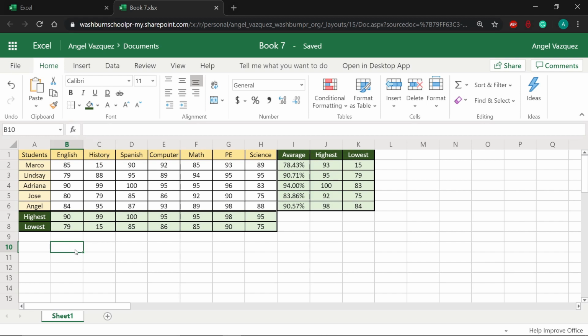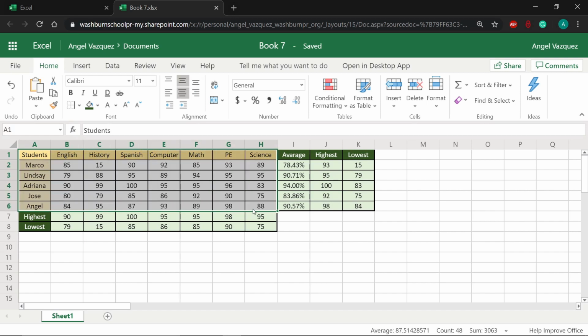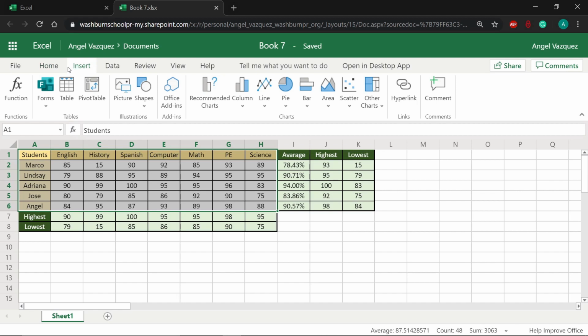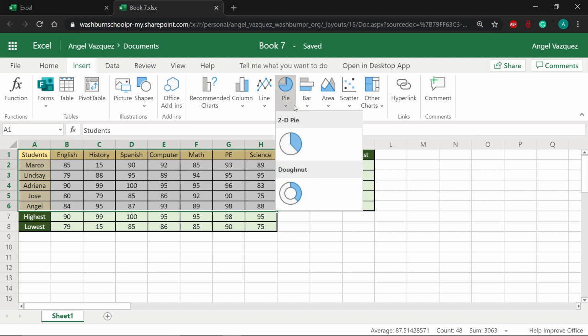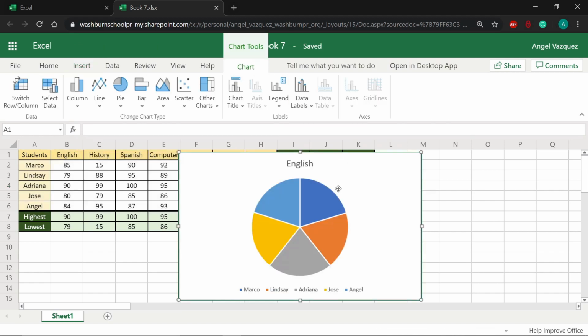So let's go ahead and select all the cells that we want to see in a graph like this, which is only from students all the way to the last grade right here. And we're going to go to insert in the tab section right here on top. And then if we create a pie, it's not going to look very understandable. We're not going to notice the difference.